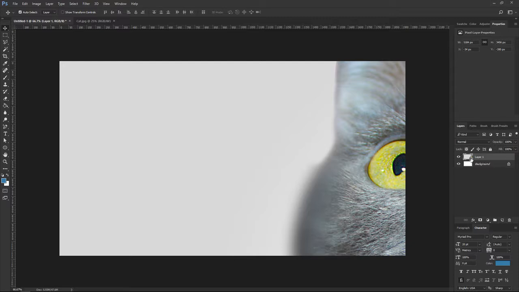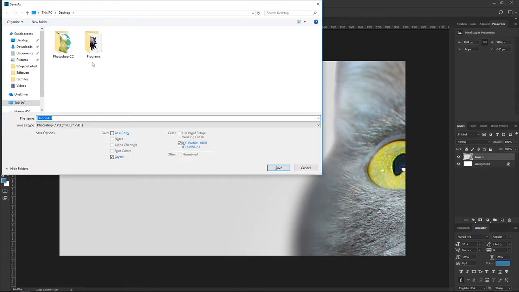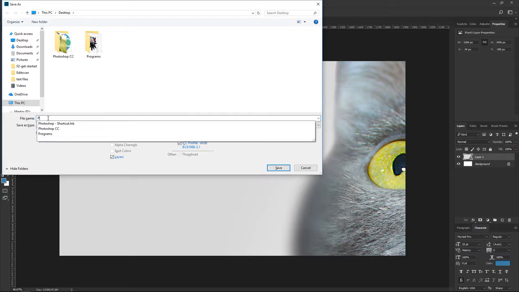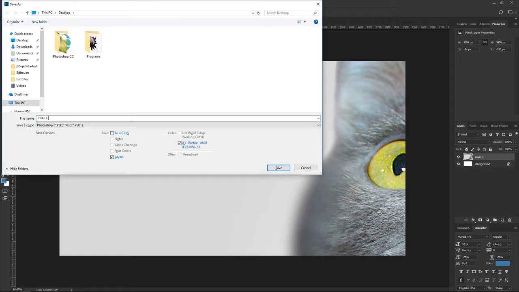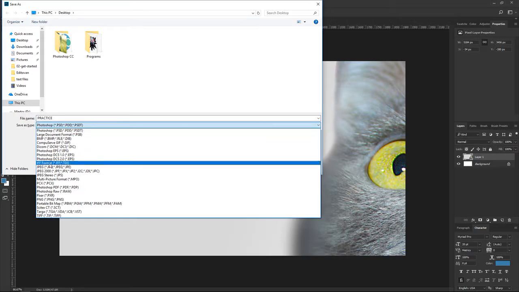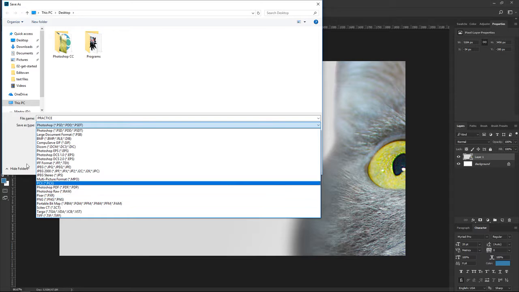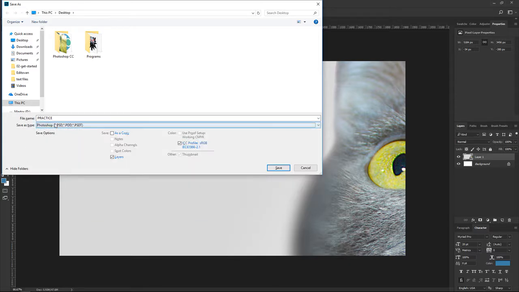So if I want to save this file, I will hit Ctrl S and we will get this window open. As you can see from up here, we can change a name. I will type something like practice. And from up here we can change a type. This is the source file. We cannot upload this file on Facebook or stuff like that. If we want to upload our file, we will go with JPEG or something like PNG and stuff like that. But for now, let's stay with this PSD.